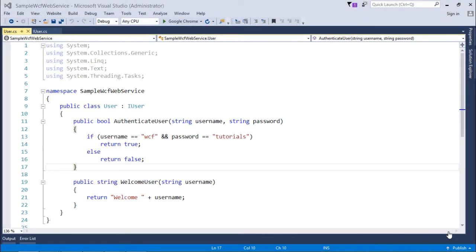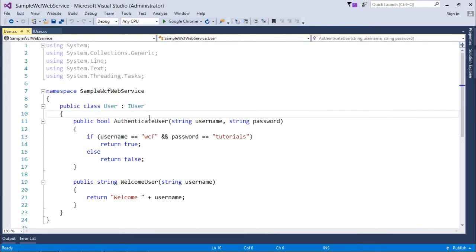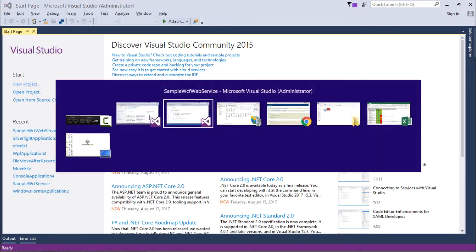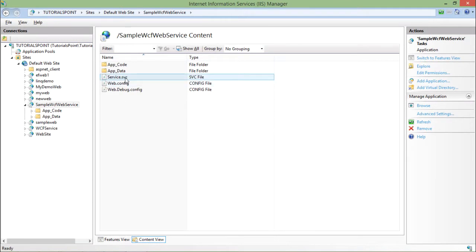So, for consuming the services, let's first consume the service which we have deployed over the IIS. So here is the website using which we have created the WCF service in an ASP.NET website. Here we have the class called User, inside which I have a couple of methods, and here is the IUser interface. Later we deployed this particular service in the IIS server, which you can see right here, where you can see the sample WCF web service, and if you come to content, you will get the SVC file.